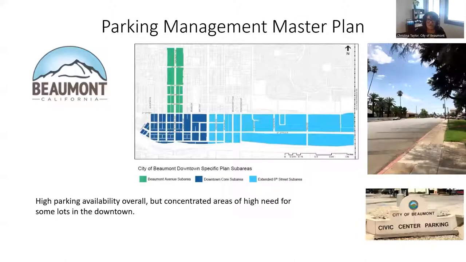So here you see a map of our downtown area plan. We have our main street, Beaumont Avenue, which runs north-south, and there's an exit off of Interstate 10. And then we have 6th Street, which is our core that runs east-west, basically the length of the city. The area shown on the screen is essentially our focus area for downtown, with the green and the darker blue areas being the core.